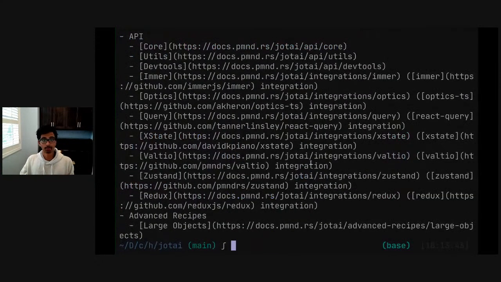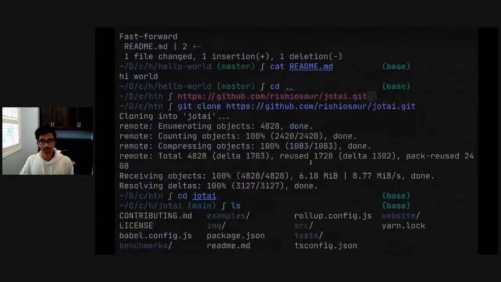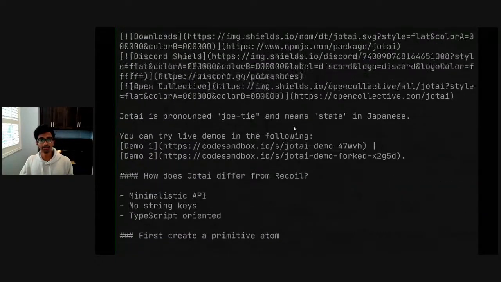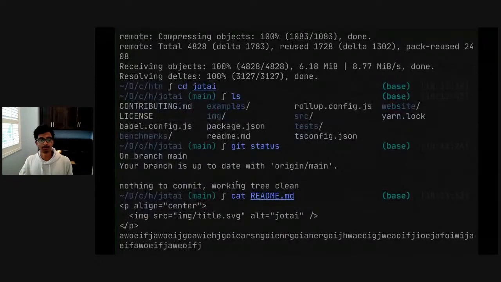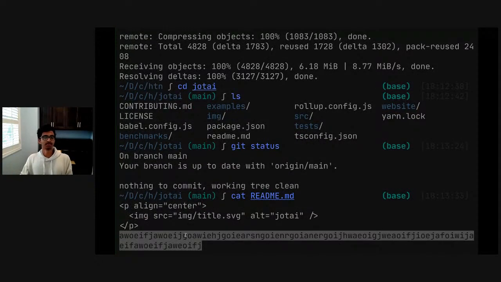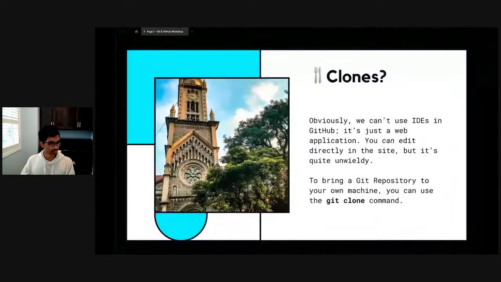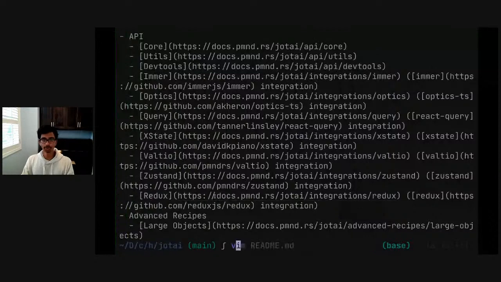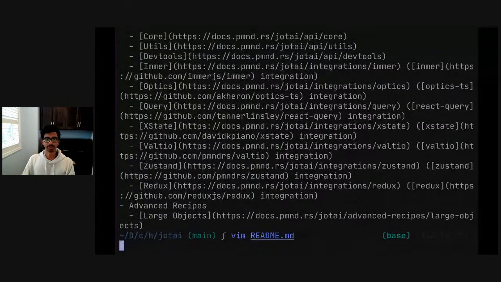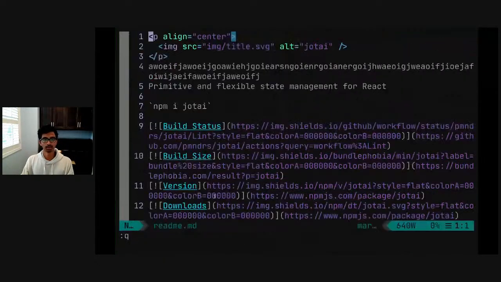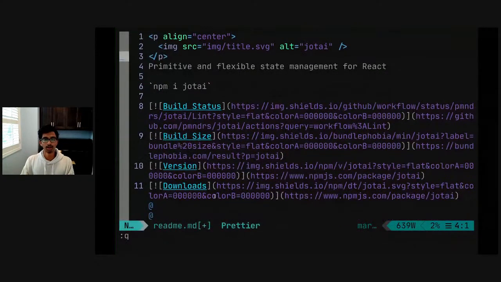To figure out if this is the actual Jotai repository or my own, we can run cat readme.md. In this case, we can see that my random little gibberish actually shows up. This is my own version of Jotai. Let's go ahead and create some edits. I'm going to open Vim, and let's open readme.md once more. I'm going to change around some more gibberish in the readme.md.